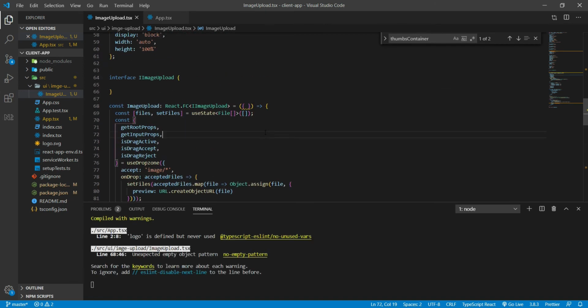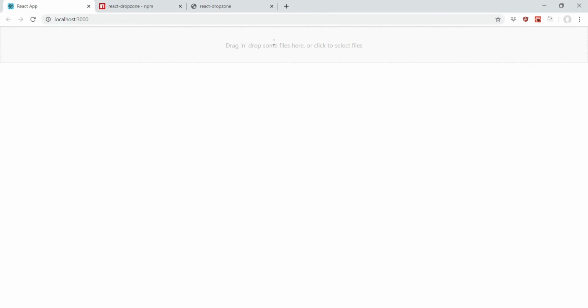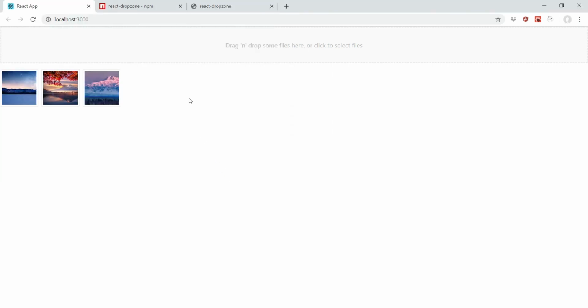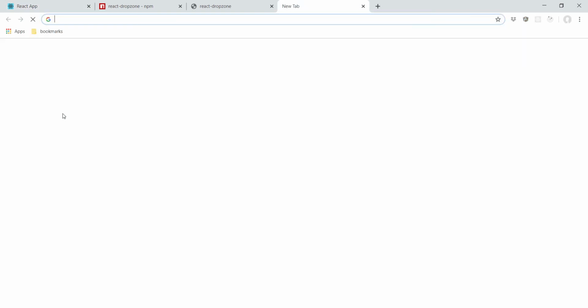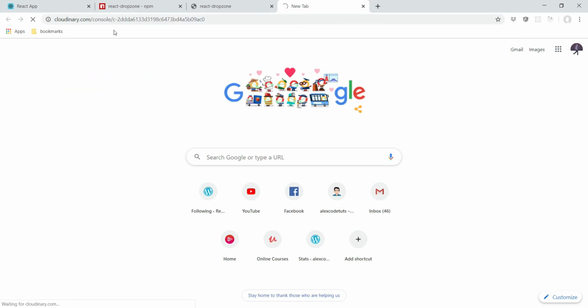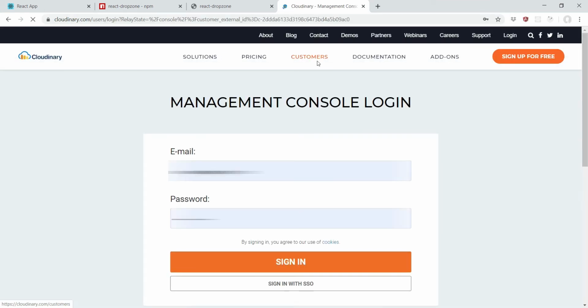Okay, let's have a look at our app to see if it is working. Now let's test our app. As you can see, our selected files have a preview here. So now it's time for us to work on our image upload. We will use Cloudinary to host our images. You can go to Cloudinary and sign up for free. I already have my account, so I will just log in.